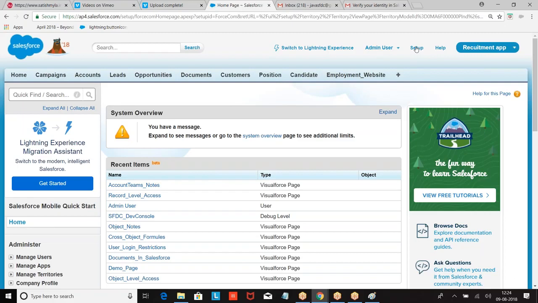I hope every concept is clear. Right? So OWD, role hierarchy, profile and permission set, view all data, modify all data, view all, modify all. What is the difference between view all data and view all? View all data is defined on the entire database for a profile. View all is defined on an object. Okay.